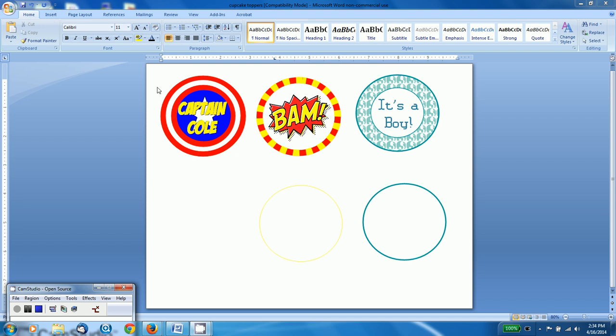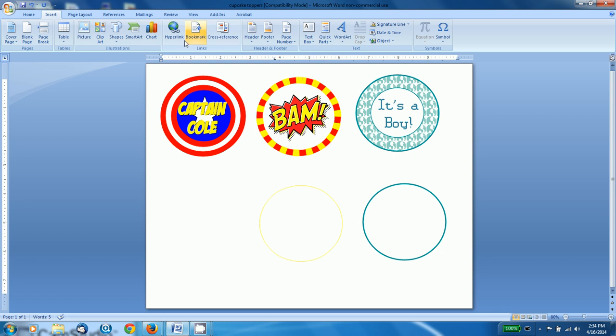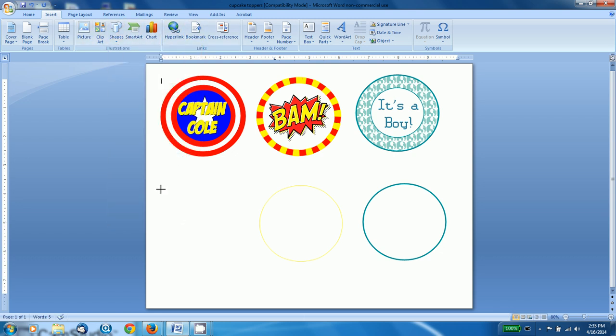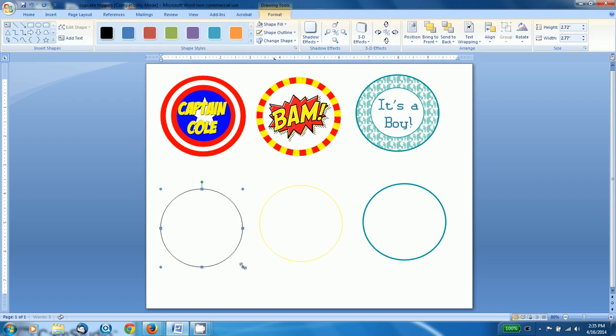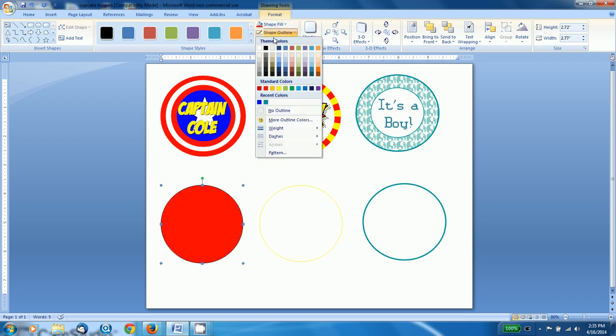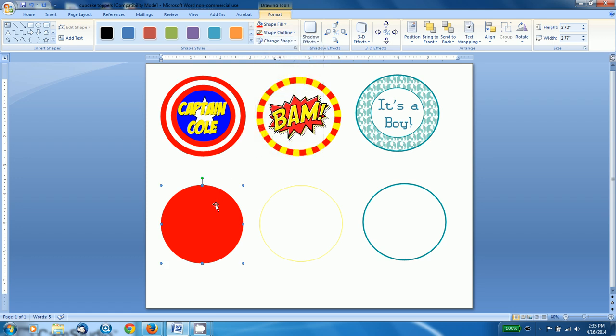So the first thing I'm going to do to recreate this Captain Cole is insert a new shape, and I want to select a circle. And again, I'm kind of eyeballing this. As I mentioned in prior videos, I walked through using rulers and grid lines to ensure that you have the correct shape and it's symmetrical. So what I did was I just did a shape fill and a shape outline. I ensured the object was selected, and I did the shape fill and the shape outline for red.